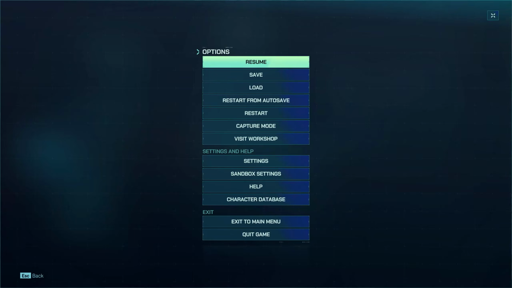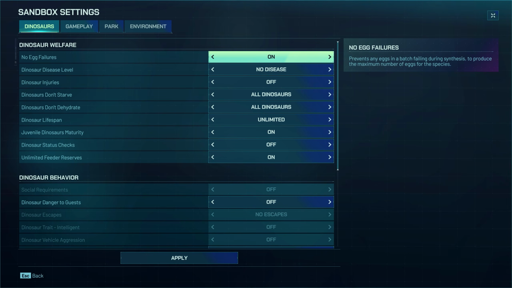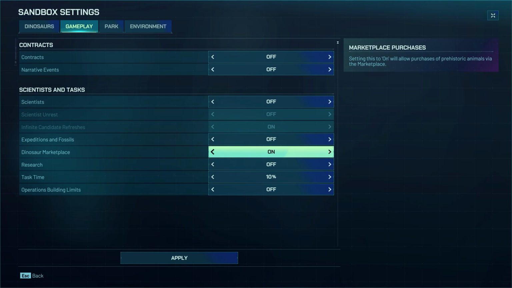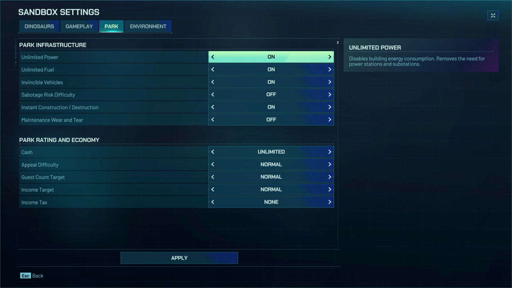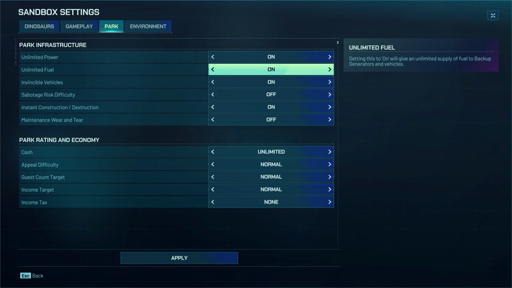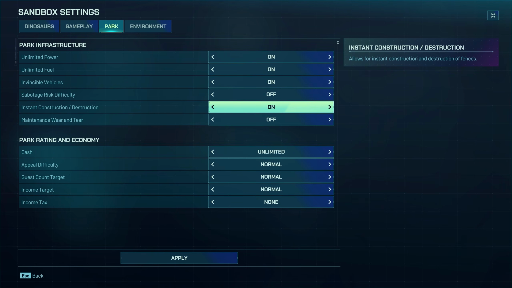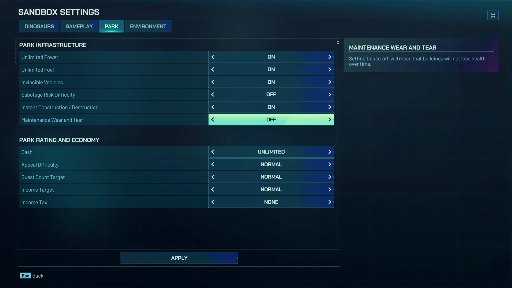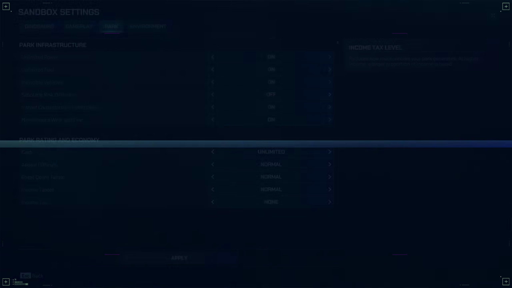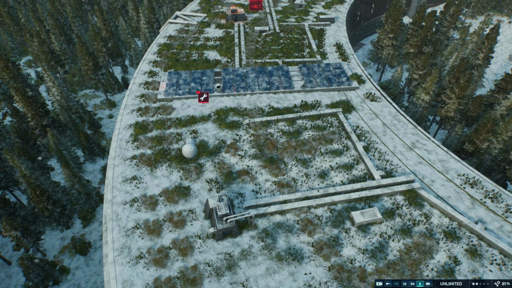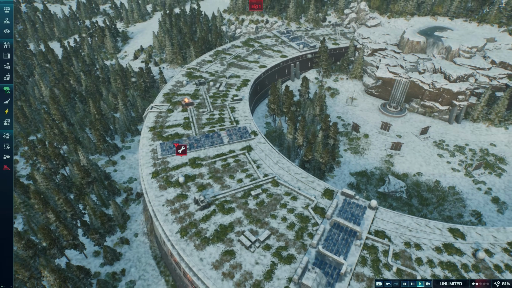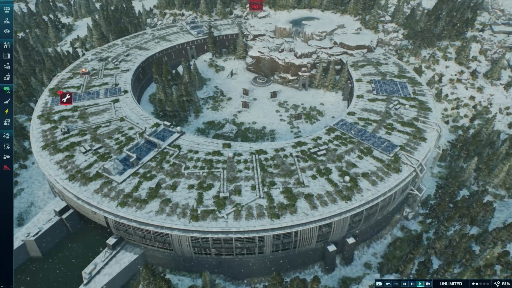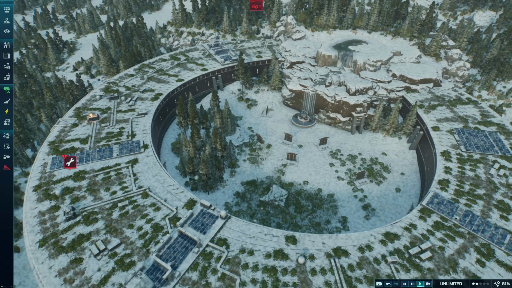Apparently I have. So if we go to Sandbox settings, can I actually change this? Well, actually, you know what? It doesn't matter for you. So instant construction, invincible vehicles, instant maintenance, wear and tear off. Yeah, there you have it. Apply. Is that actually fixing them then? Or are they just broken down now? Okay, well, I would need to... Oh my god. Anyways, don't mind this. But yeah, so this is how it works.